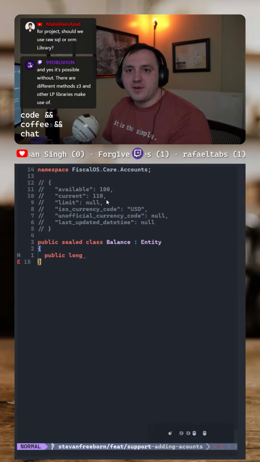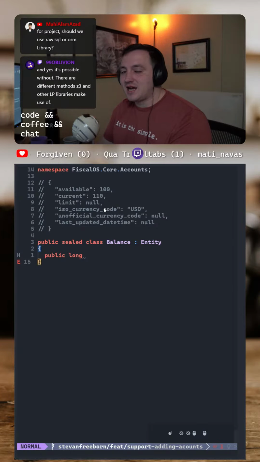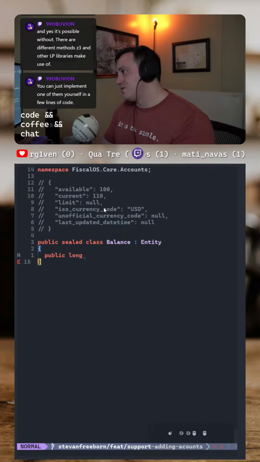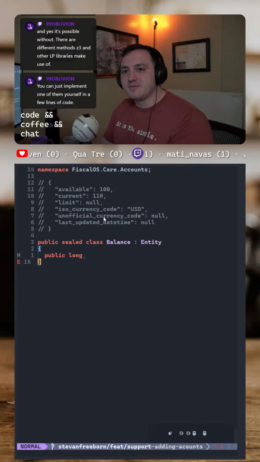Mahi Alam. Hello, Mahi. How are you? Oblivion: and yes, it's possible without. There are different methods. Z3 and other LP libraries make use of it. Yeah, I didn't use Z3 for day 10 part 2, but apparently a lot of people ended up having to use that.